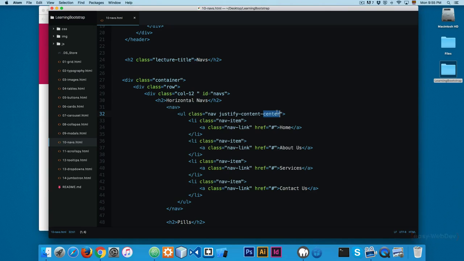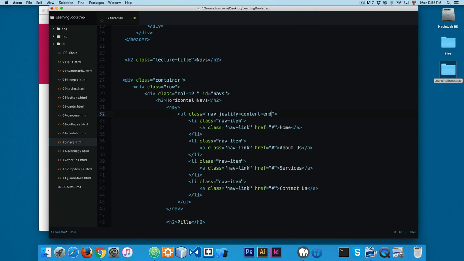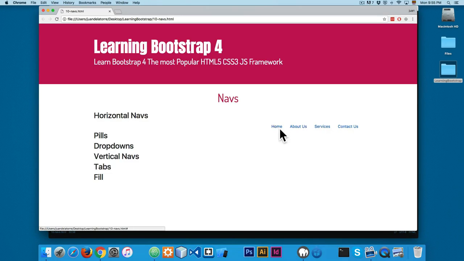And for example, let's say that you want to align the navigation to the right, you can use end. So reload, and now you can see this way the navigation is going to be on the right. This one is also a really common approach. You can use the menu on the right and a logo on the left. That's something really common these days.